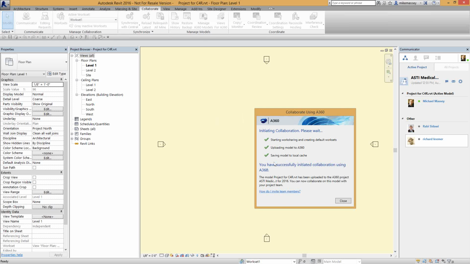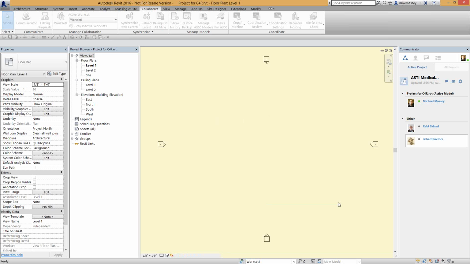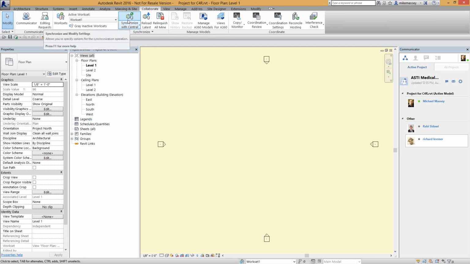There we go. So everything's saved now. Everything's synchronized, everything's saved. So it's finished. Now I'm basically in my local copy. And now when I synchronize up here, it will be synchronizing with the project that's out in the cloud. Just to show you the models that I've got in here.